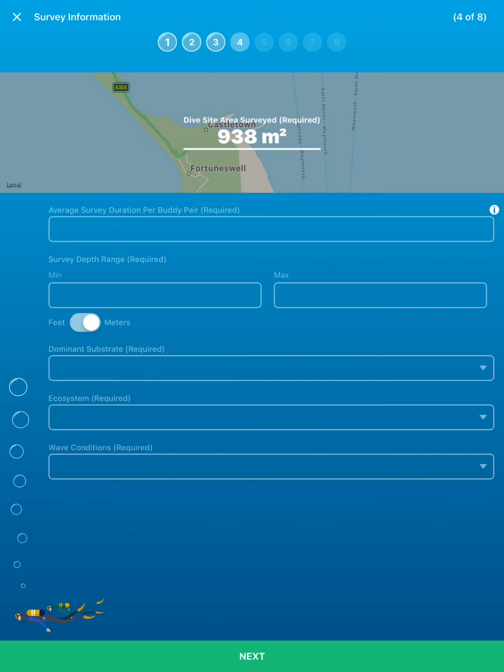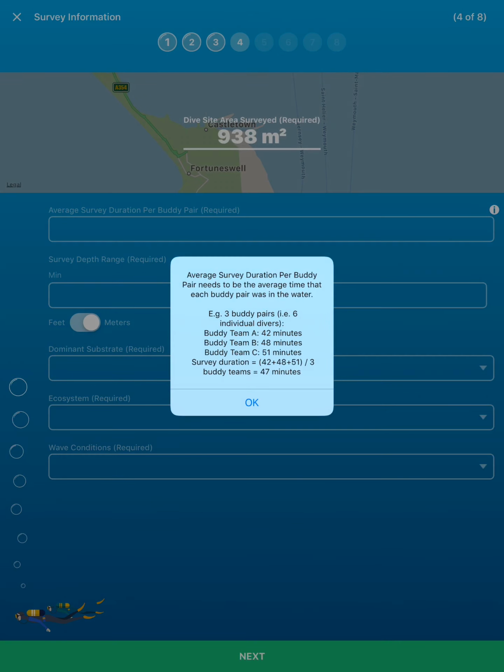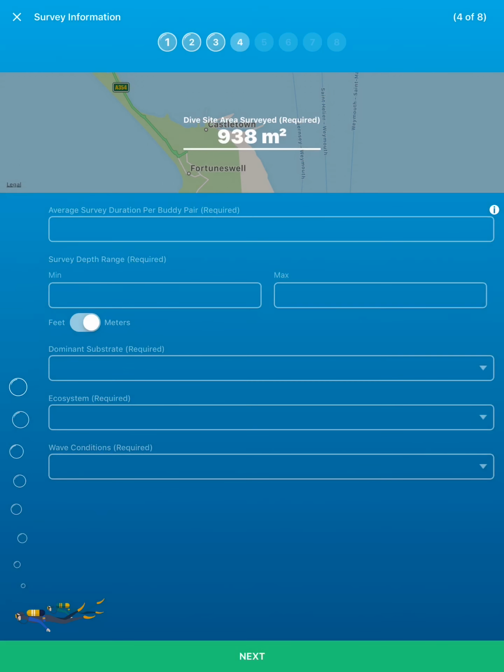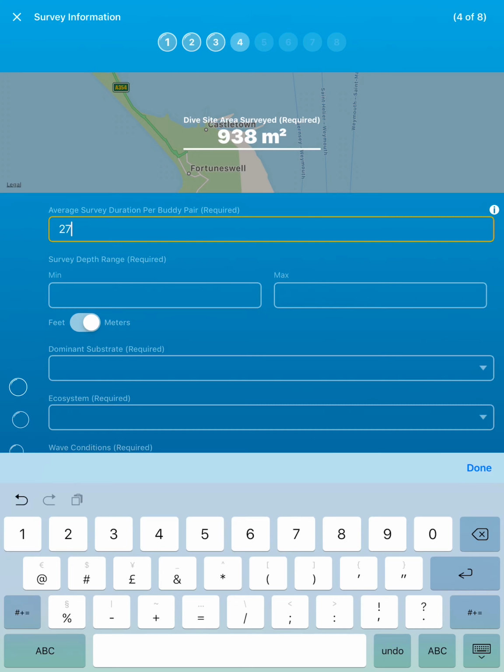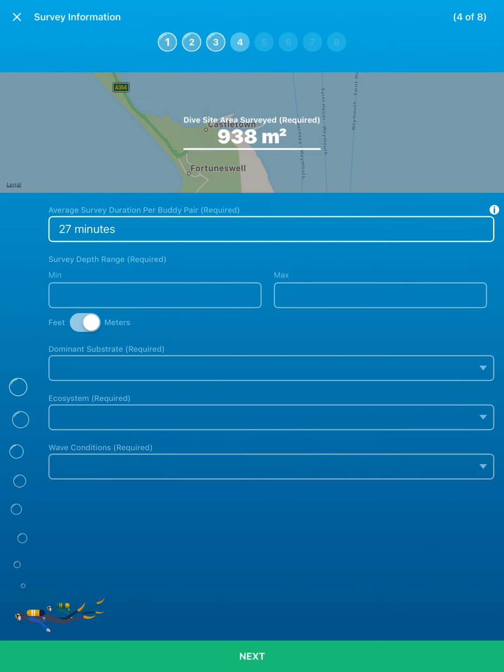The next field to enter is the average survey duration per buddy pair. If you click on the little eye to the right of the screen, there is a useful reminder of how to calculate the average dive time if you had multiple groups taking part in your survey. As there was only 2 of us and our dive time was 27 minutes, our survey duration was 27 minutes.